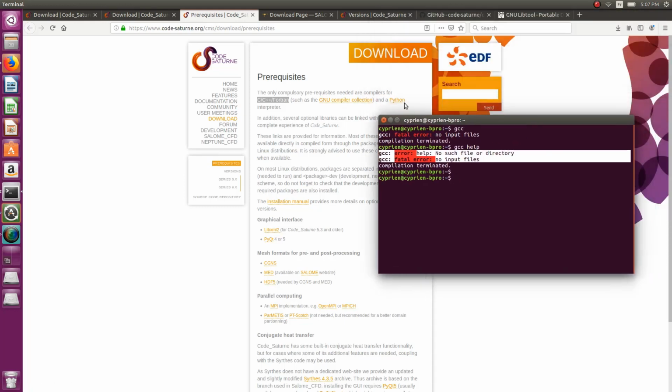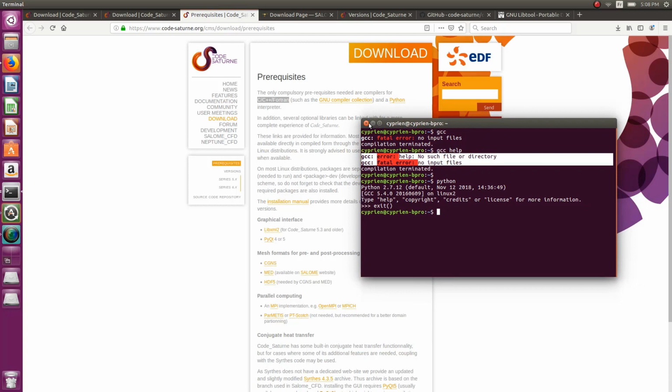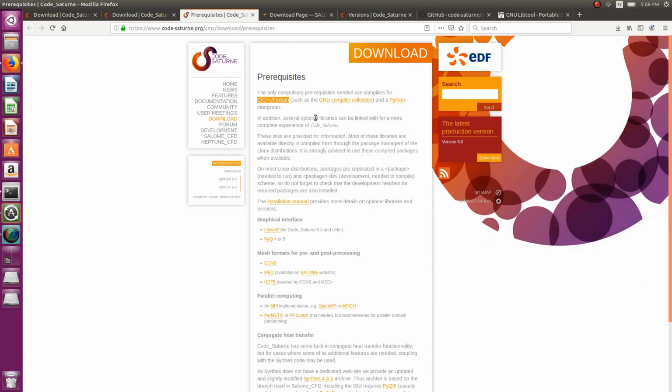Same for Python. You need to have Python installed. To check, just type python and you'll see the default Python prompt. I think Code Saturne still works on Python 2.7 or something, I'm not really sure. You should have Python 3 for that. Maybe both are working, I don't know, but I think I got it to work with the 2.7 version. Okay, so those are the real prerequisites.